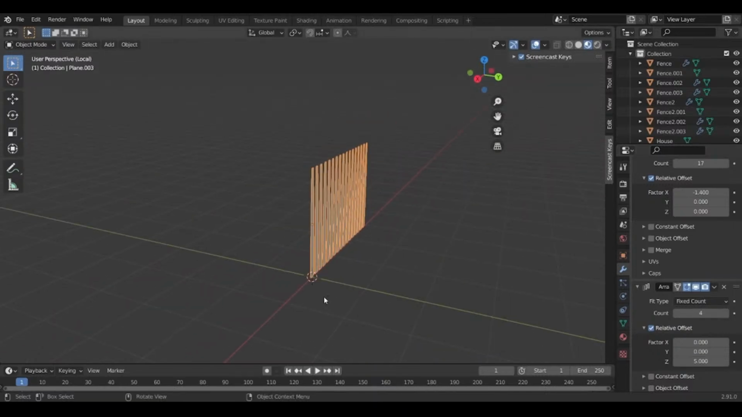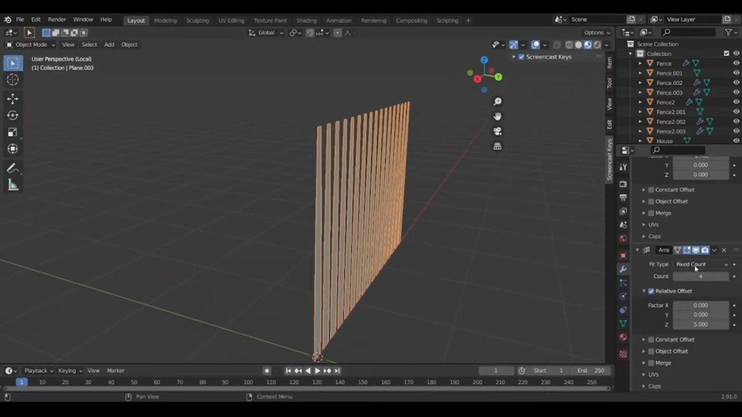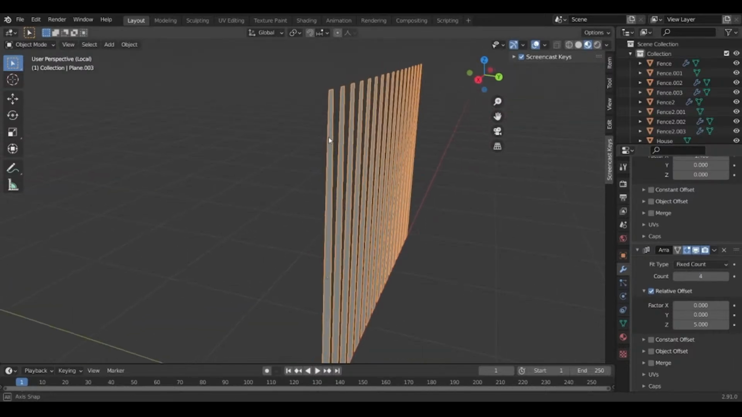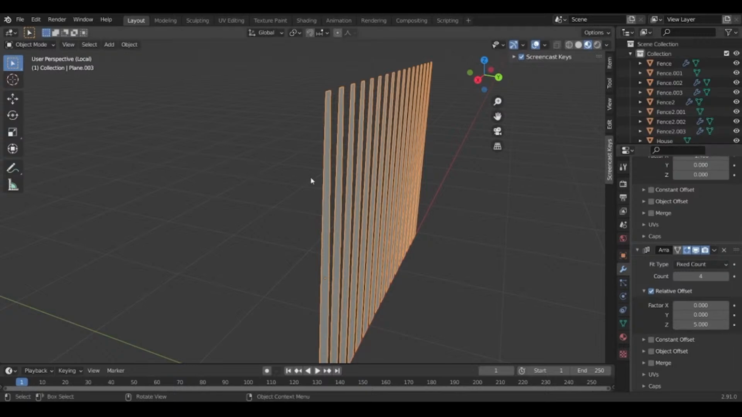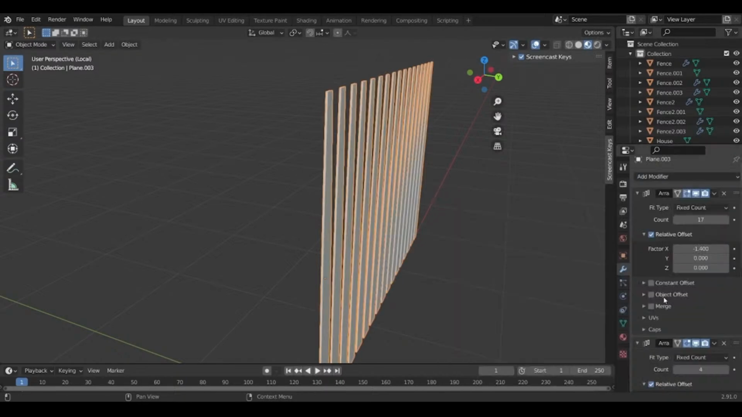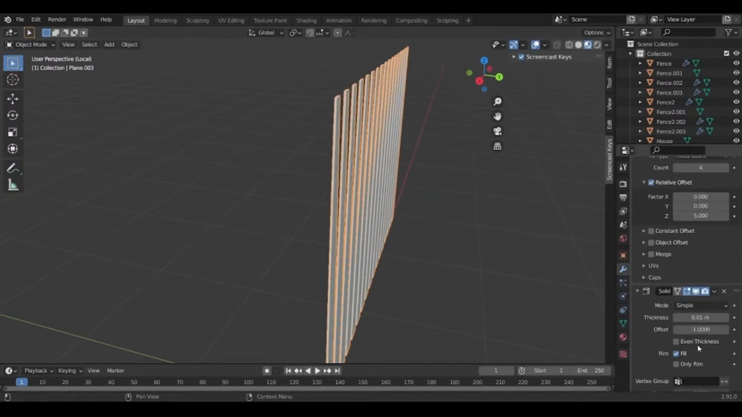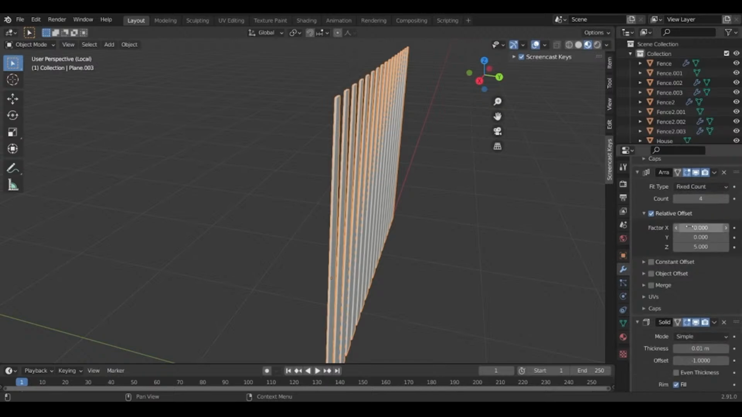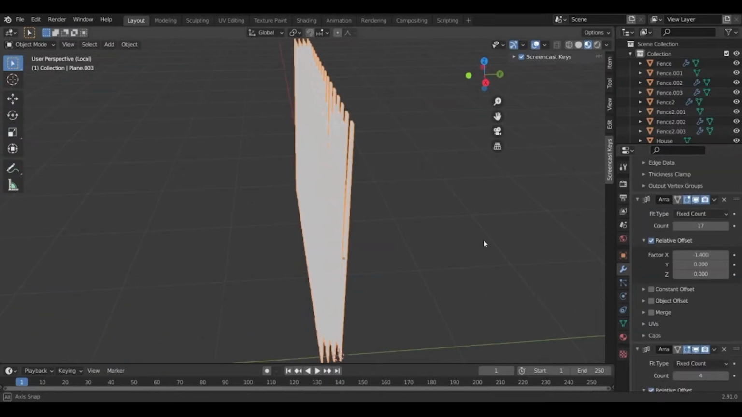The reason you're not seeing any difference, even though there's another array modifier, is because this is a two-dimensional object, right? This is based on relative distance. It doesn't work on two-dimensional objects, so you've got to give it a solidify modifier to make it three-dimensional. I'm applying the solidify modifier after the array modifiers, so that's why it's not working. So I have to move it to first, or press here, move to first. So now it's working.